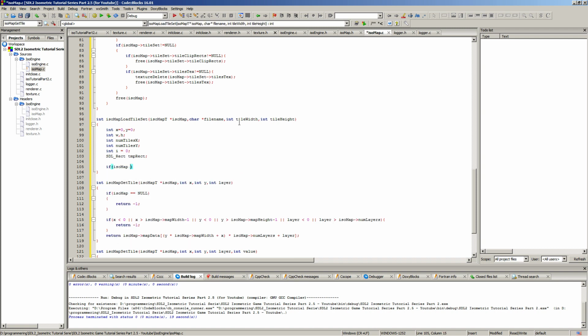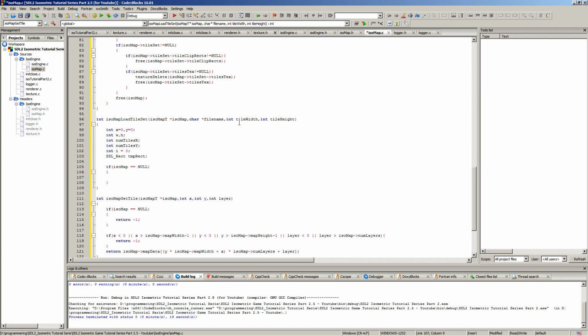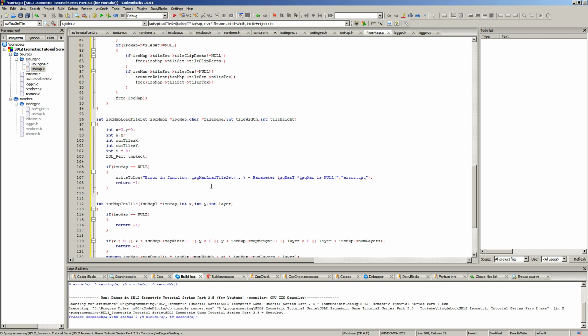And if the isomap is null, we can go with our nifty logging. Main function. Now you can say the parameter map is null. So that won't help people getting the error, but it will help us as developers to know what is wrong. Return -1.